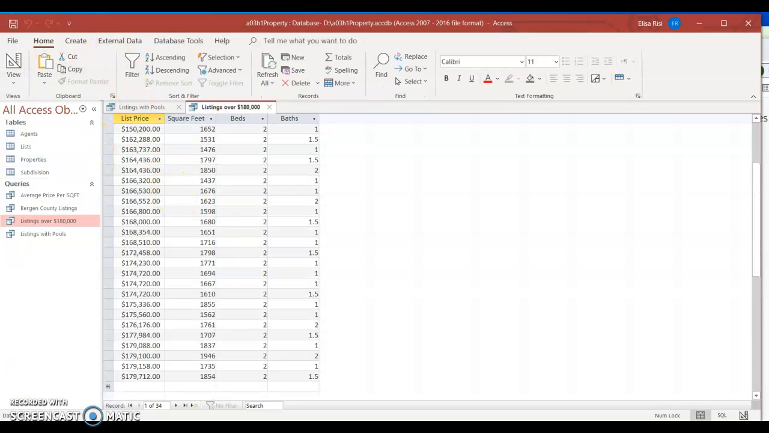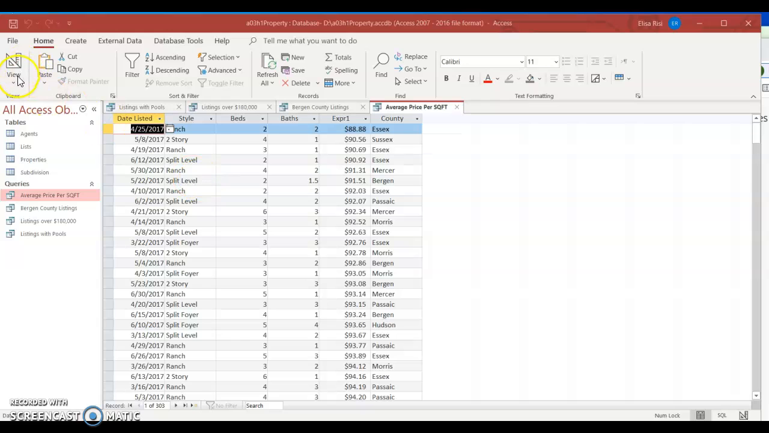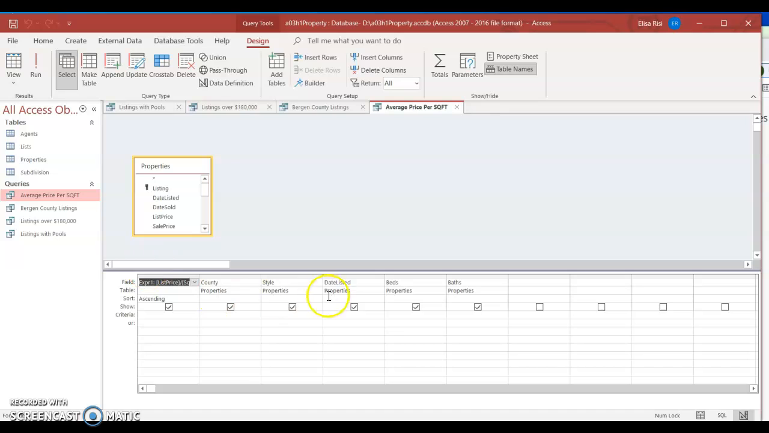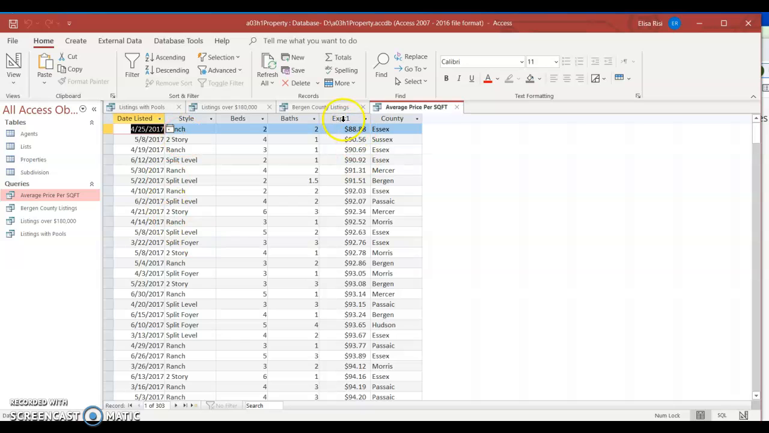Cool. This week's assignment, we were asked to do a few things. So here are my queries. In my design view, for the average price per square foot, I just divided the list price by square feet. You can see that in my datasheet view. This is the average per square foot.